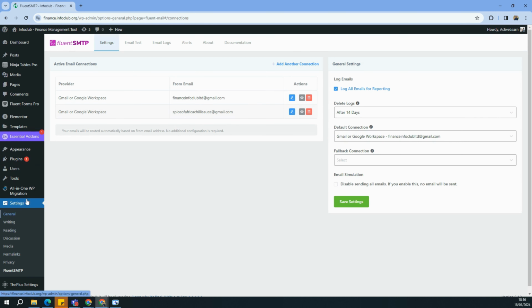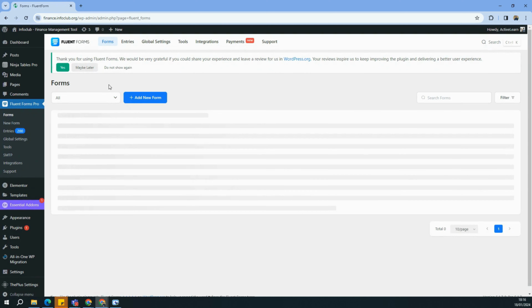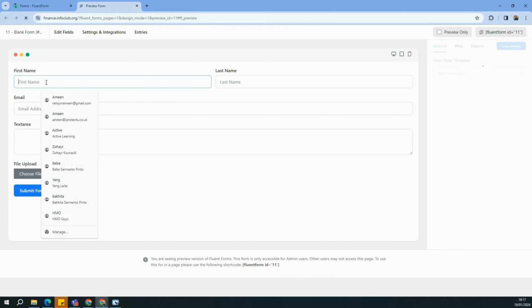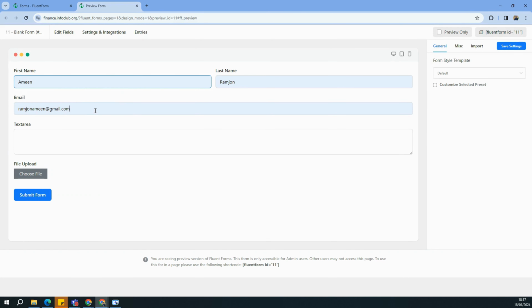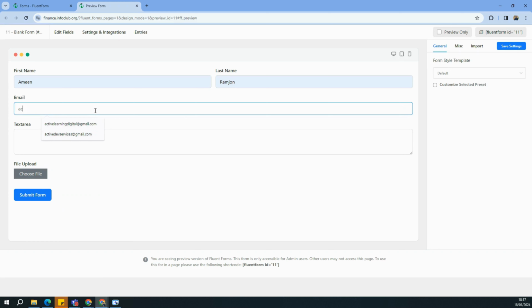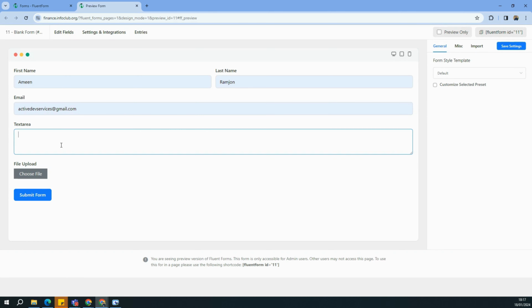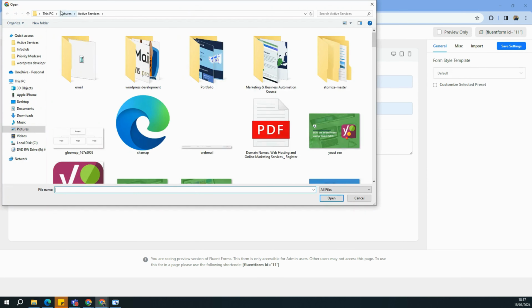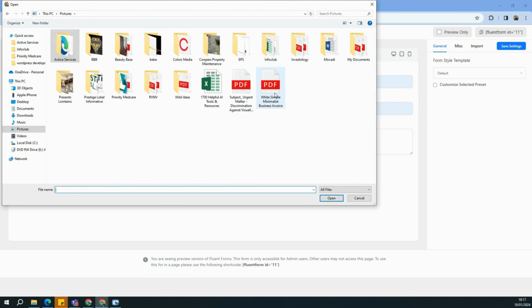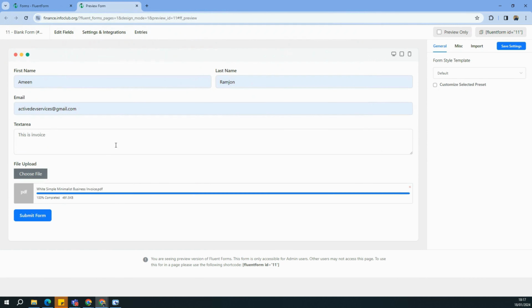So then what happens, I go back to the form, the blank form, I click on preview, I enter the first name, I enter my details in here. I'm going to add my email. Text area is not needed, that's for you. This is invoice for client. And then you choose your file. So it's the file that we've already created. And that makes it already much faster. Basically, you're just sending out the invoice.